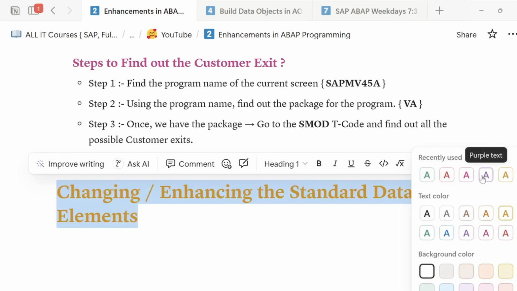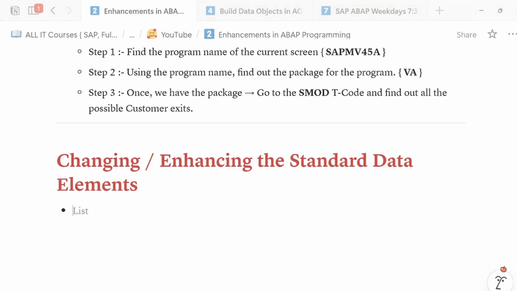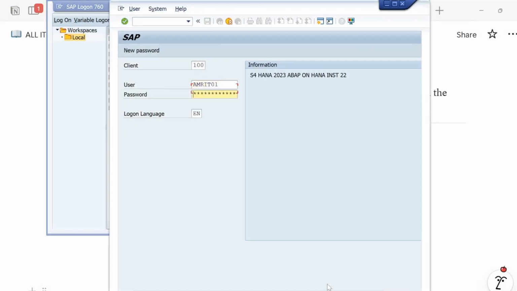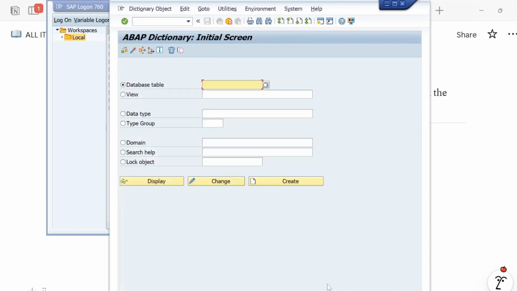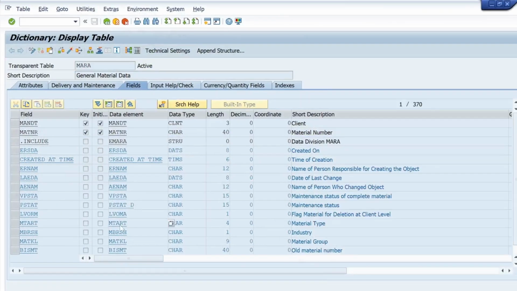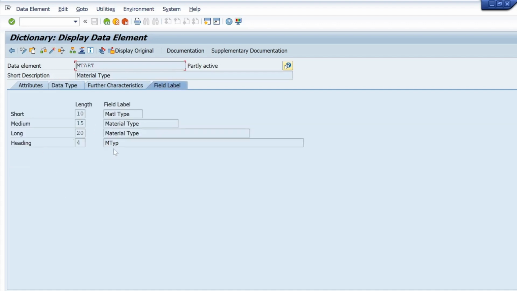Okay, so first of all let's understand here. Let's take a requirement first, then we will come to it for better understanding. I will simply open my SAP system. I am going to the MARA table here, the material master header table, and I am opening the material type. If I check the label here, the heading is a 4-character material type, long is material type, medium is material type, and short is material type.